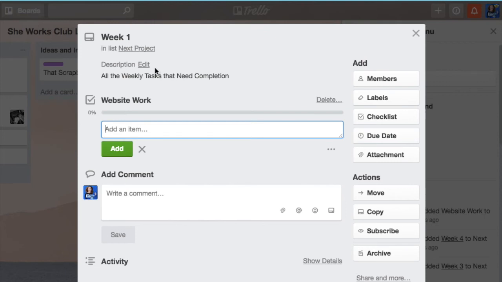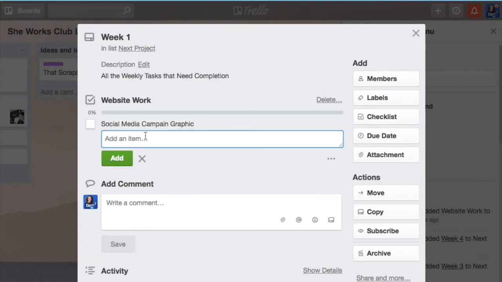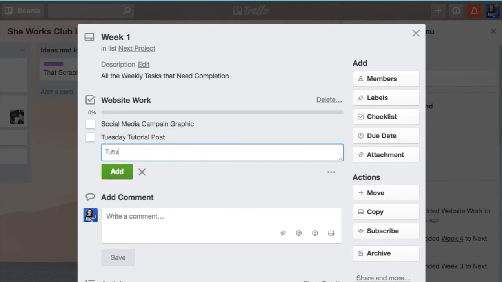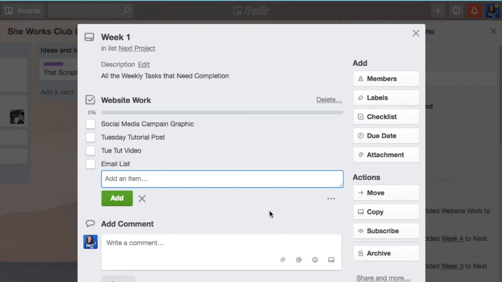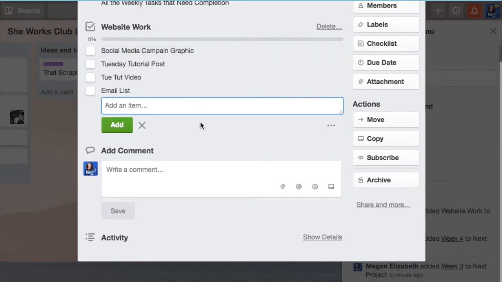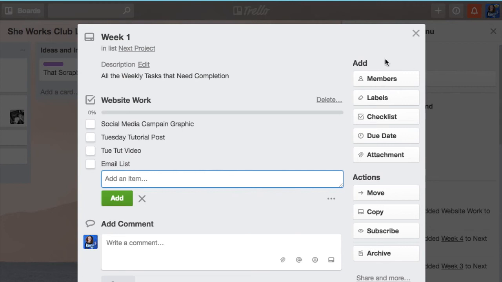So we might have something that says social media campaign graphic for the week. We might have one that says Tuesday tutorial post. We might have one that says Tuesday tutorial video. We might have one that says etc., etc. So everything that needs to be done for each week of the website, we are able to put in here.